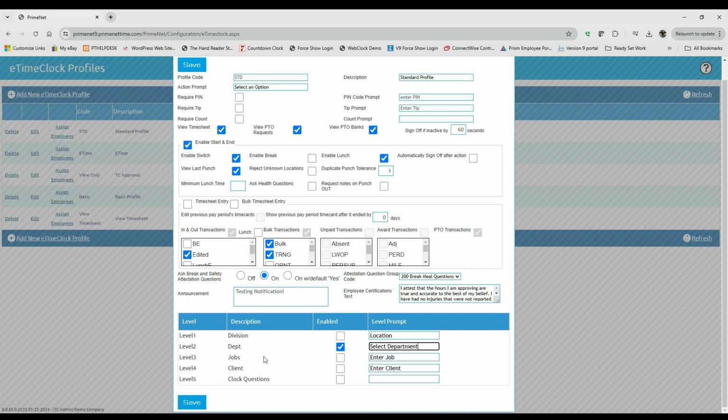I've got 5 levels set up in this demo company, and if need be, I could have them select the department. They would do that and click OK. Then it's going to ask them to choose a job. They click the job and click OK. Then in this scenario, it would ask them to choose a client. They would click on that, click OK, and they would be clocked in. Every person who is assigned to the standard profile would be bound by the same thing. They would all have to select the department, job, and client based on the way I have this set up right now.